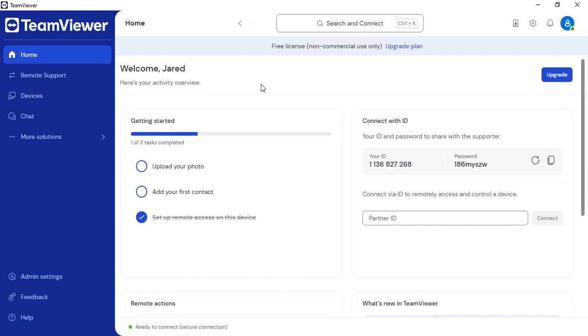Start by opening the TeamViewer app on your computer. You can launch it from your desktop, start menu, applications folder, or dock, whichever is most convenient. Give it a moment to load so all menus and icons are visible.